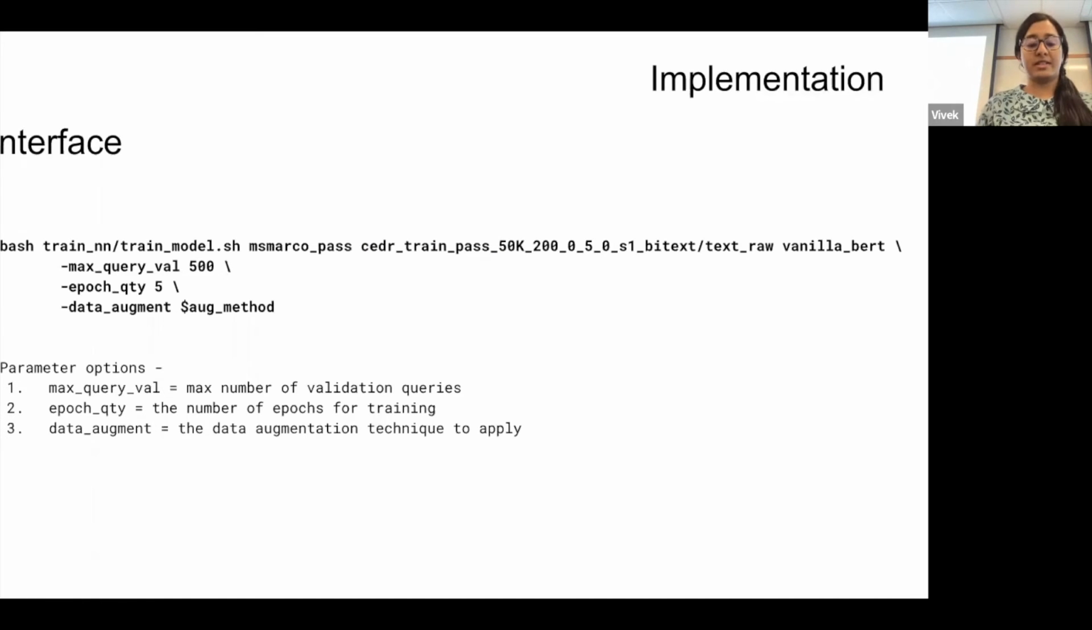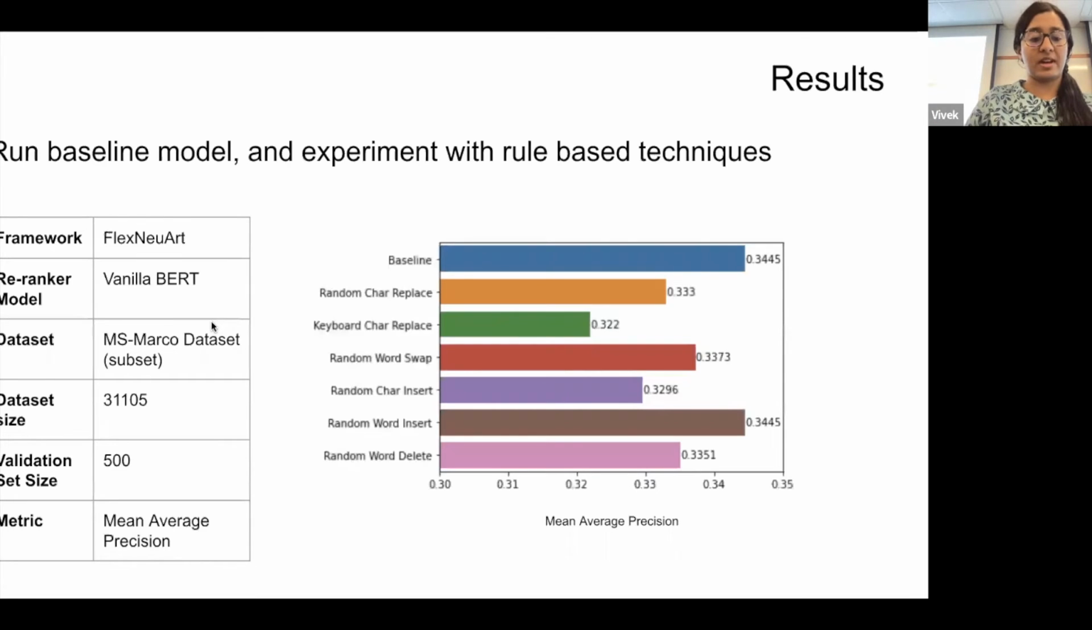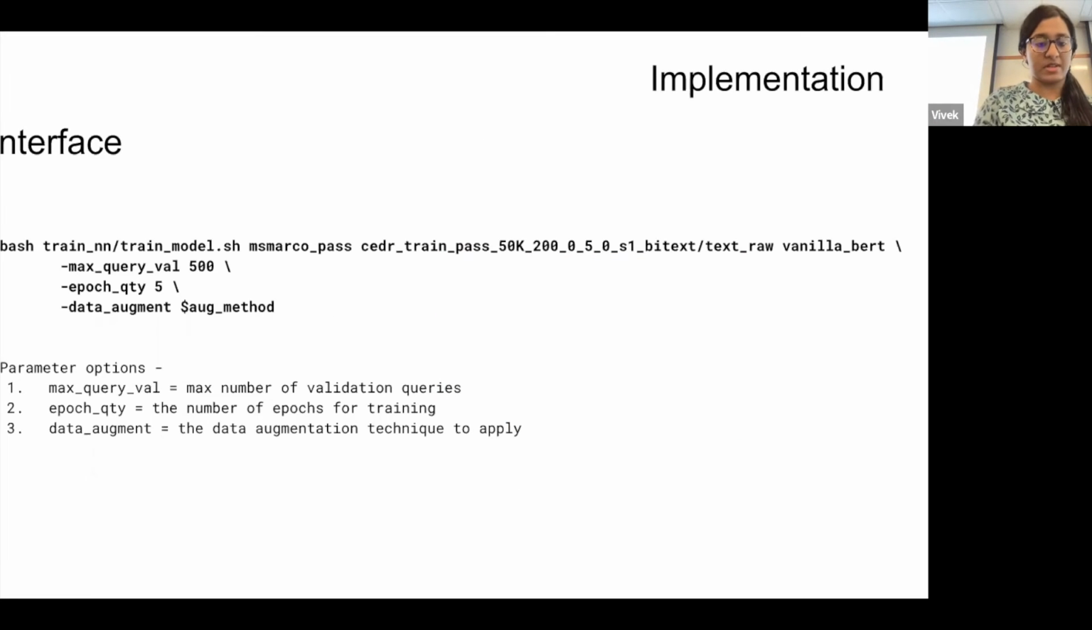Now we'll discuss the interface implementation for our integration with FlexNeuART. We have set up the integration with FlexNeuART where the required data augmentation module can be passed as an argument to the train script of FlexNeuART. Apart from this, we're also using some other parameters such as maximum number of validation queries and the number of epochs required for training. And this can be tuned based on the requirement.